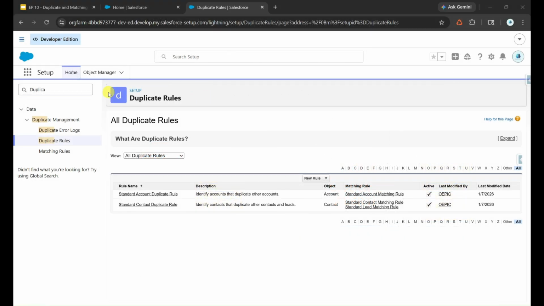Now, in order to access the duplicate rules, search for duplicate rules in the setup and select the option duplicate rules. And here you will be seeing the list of existing duplicate rules that is available in your instance. Also remember, by default in every instance there will be some of the standard duplicate rules. If you don't want them, you can deactivate it. Okay, now let's see how to create a new rule.